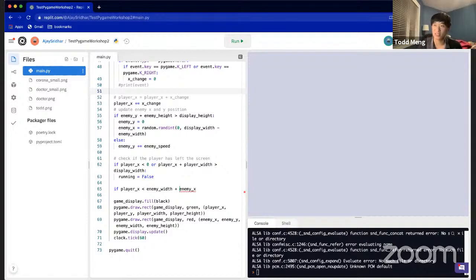Ajay, why is enemy red? Oh, okay, I think that's not an issue. I think it's fine. Sometimes okay. Basically, because this is a less than, it's checking if the left side of the player box, the green box, is to the left of the right side of the enemy box.